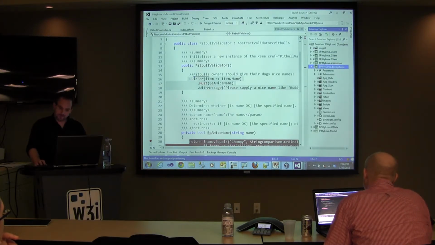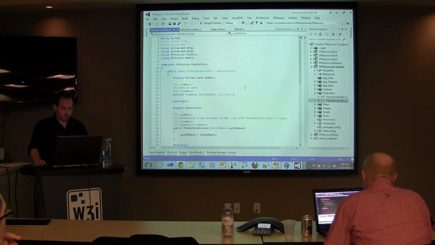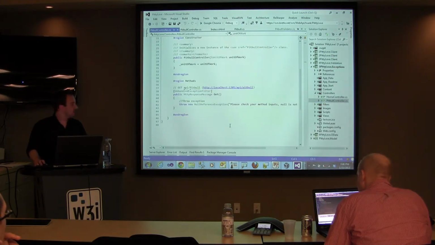Alright, so our controller is really complicated in this example. It throws an exception. I mean, this is not real good code, right? All it does is, it's like an exception factory. But it'll throw us an exception for our example, which is what we need.